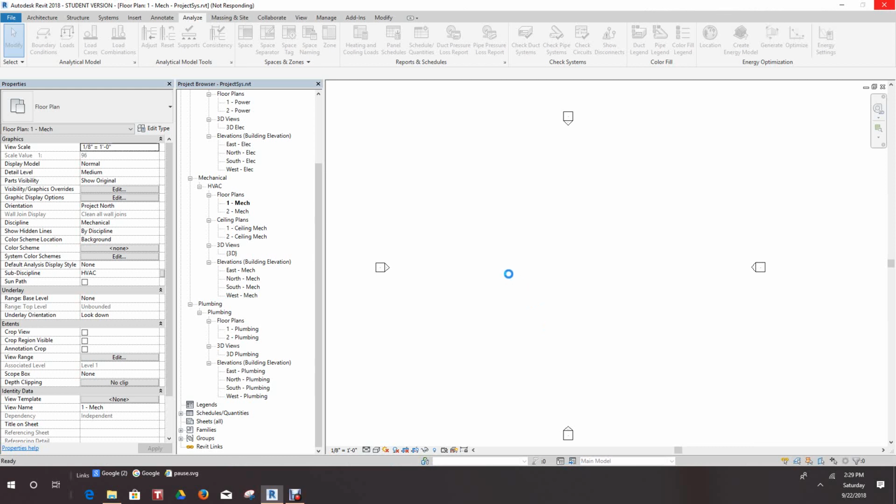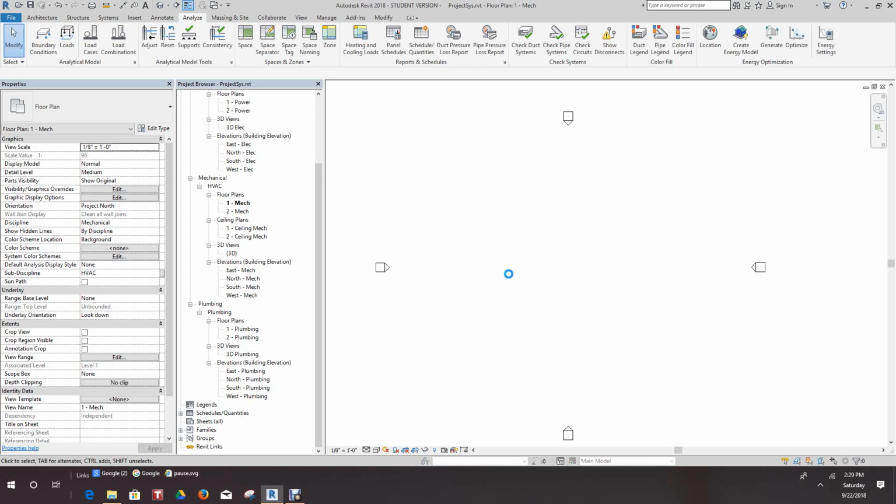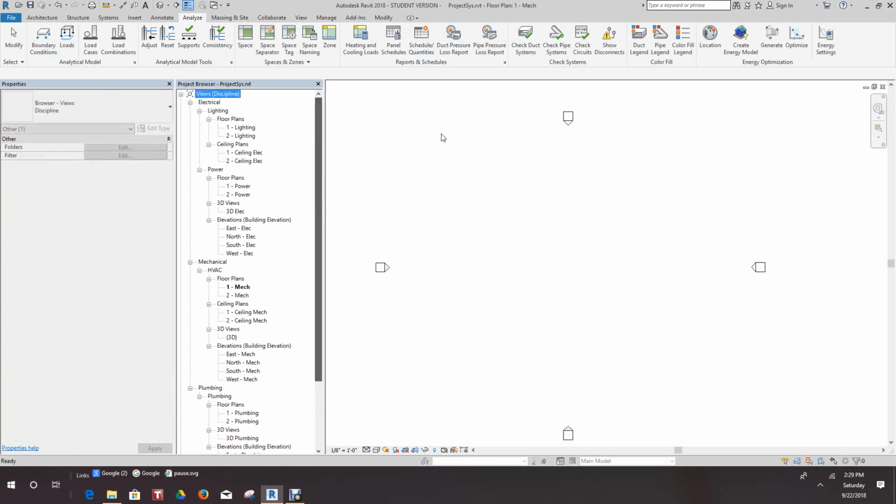Okay. Still saving. There we go. There's my project system. So we have this created. So this is going to be our systems file for the project that we're working with now.